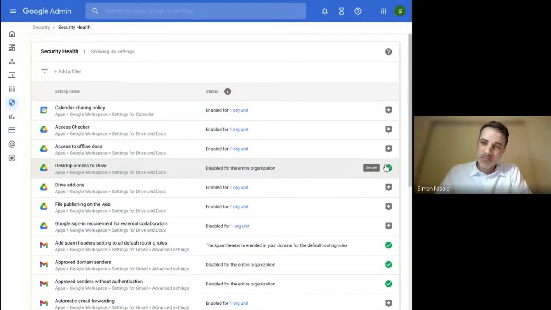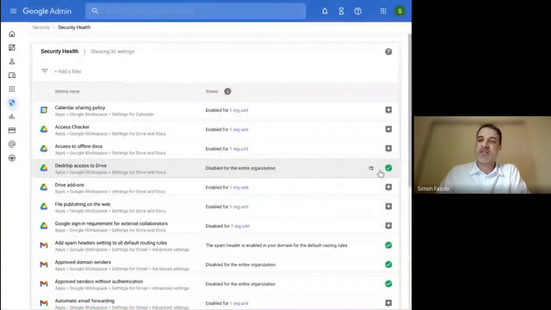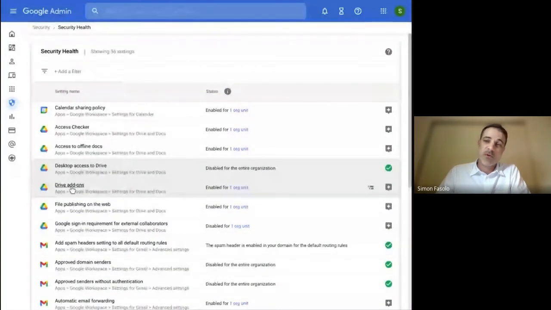If we keep coming along to the right here, we can see that there's a little recommendation from Google that is giving it the tick of approval. We haven't enabled this. This reduces the risk of data leaks. You can learn more, links to support articles. So it's actually a really good resource as well for IT admins to learn more about some of these security settings before they actually switch them on. And when they want to switch them on, they can do so from within the tool as well.